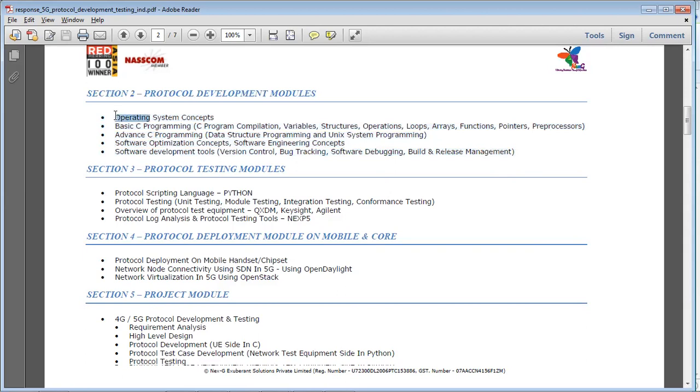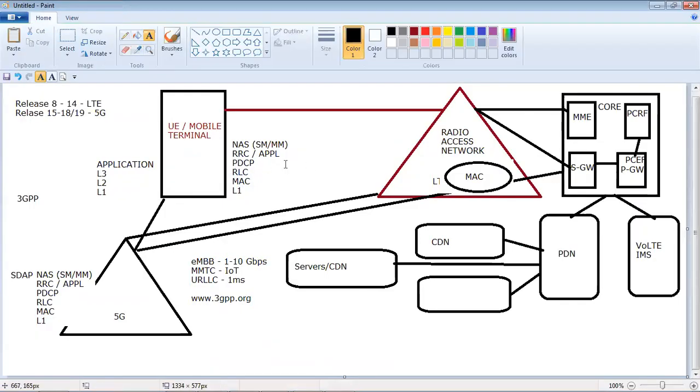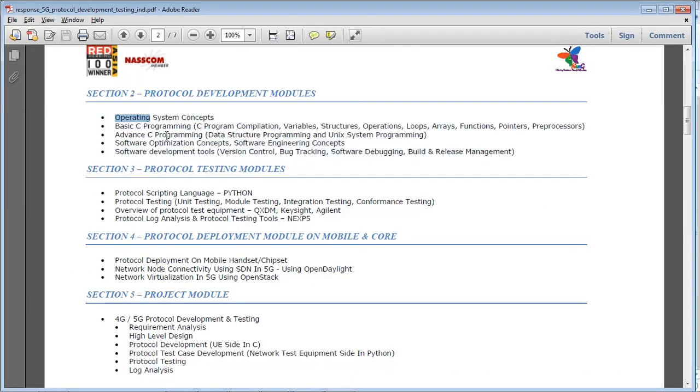So when you talk about development, for example, here you want to start your development. For example, the MAC layer: how do you start the development? You should know on what platform you have to develop. Here, all the development will be done on Unix, so you have to understand a bit about Unix. So we will explain the operating system concepts, or you can say development platform concepts.